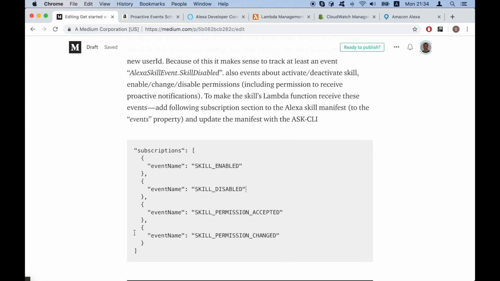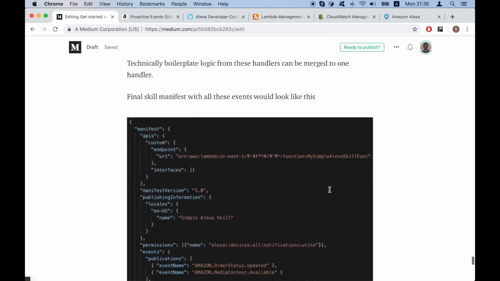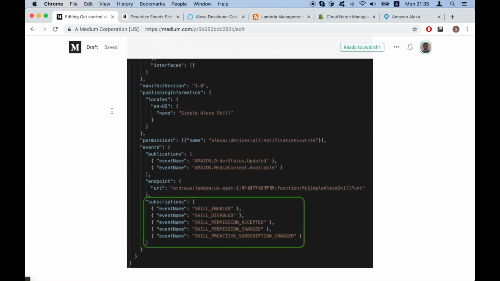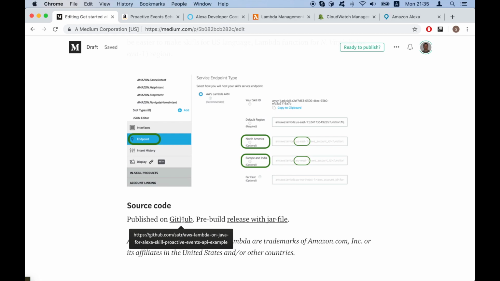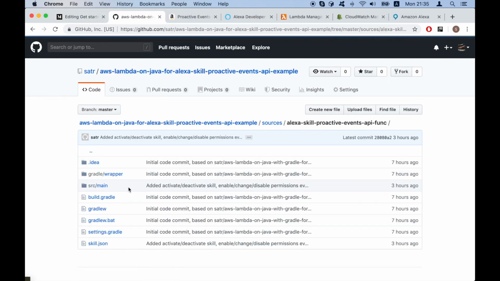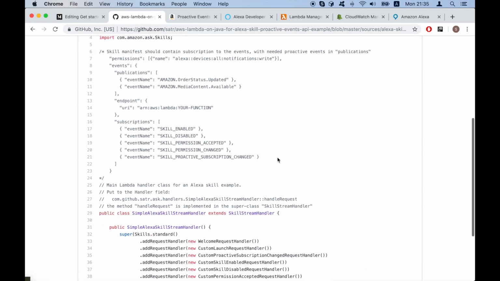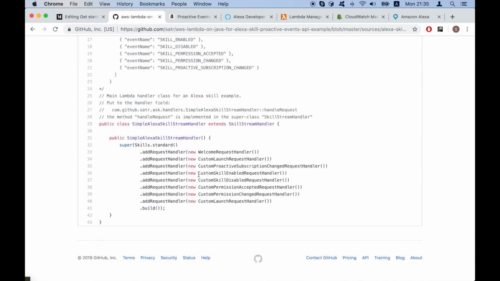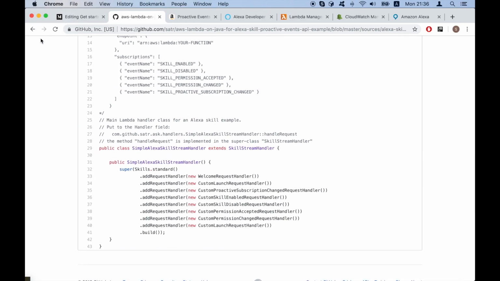We can create the different handlers for every event we handle. As for example, the skill manifest with all those events, and in the GitHub you can find the example with all the events handled by handlers. You can see all those events are handled here. You can use this example for your own evaluation and drop anything you don't need.